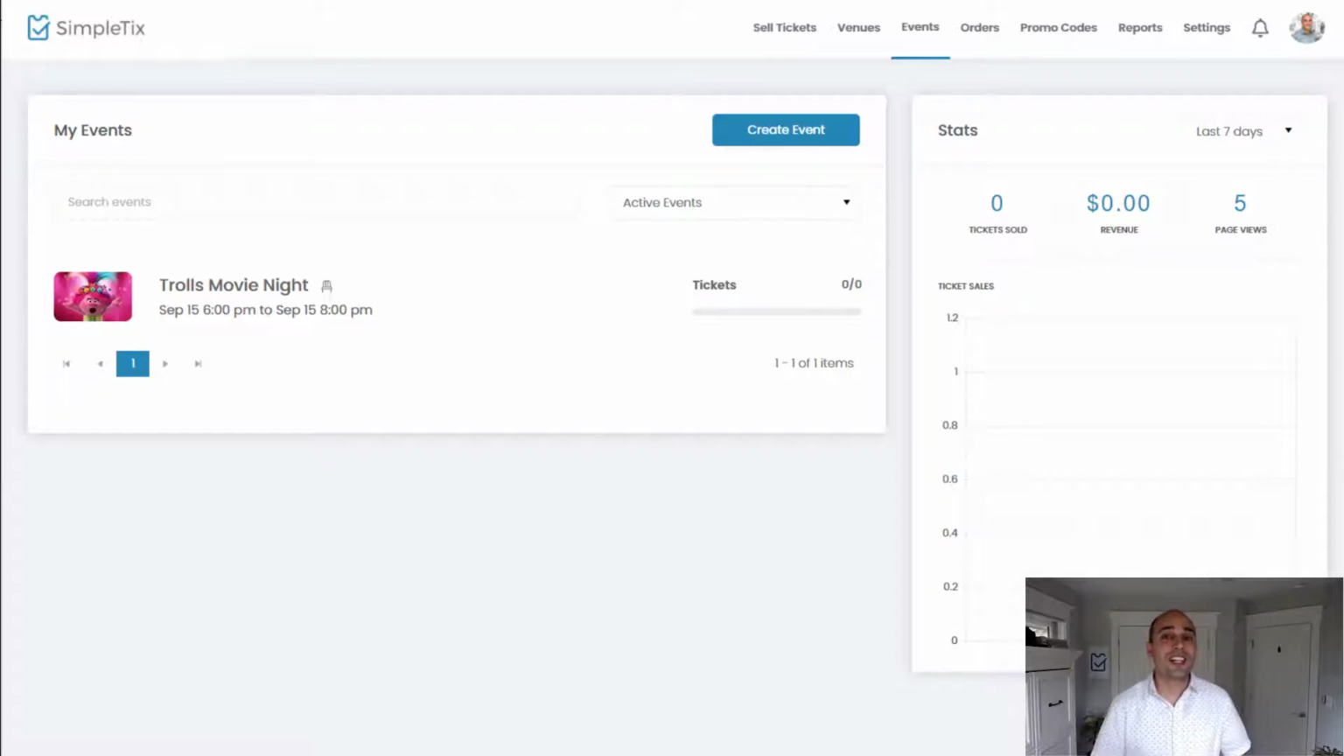Hey there, are you selling tickets online and you want to ask people specific questions when they're checking out? In this case, we have a drive-in movie theater and they'd like to ask people when they're checking out and buying their tickets, what kind of a car do you have? What color is your car? What's the license plate? And what's the make and model? So in this video, we'll set it up.